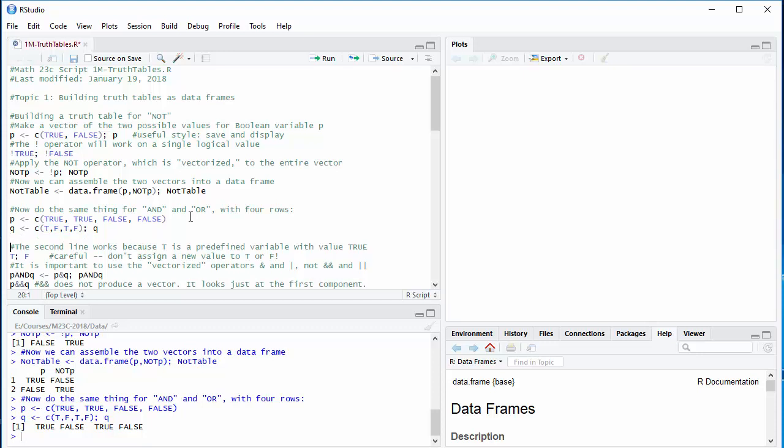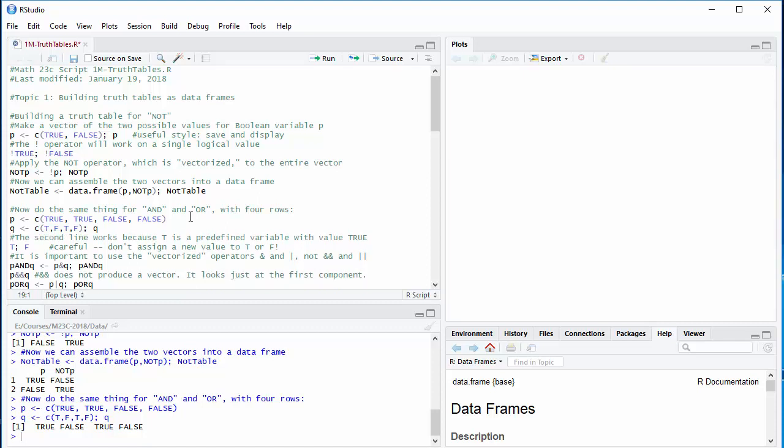Now, when you look at and or in R, you discover there are two possible operators. And can either be a single ampersand or a double ampersand. And the one we want is the single ampersand. It's a so-called vectorized operator. It operates on vectors component by component.